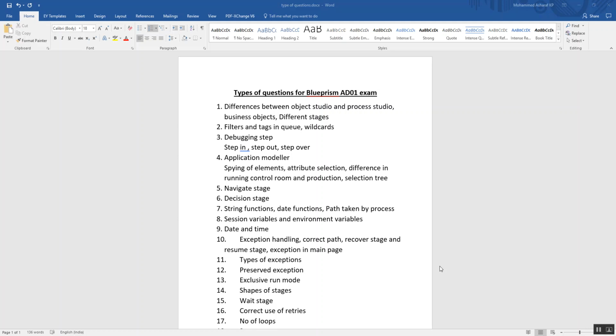What are the main differences between Object Studio and Process Studio? What is Process Studio used for? What is Object Studio used for? What are the main advantages of business objects, and what are the different stages available in Object Studio, and in Process Studio, and what are the stages available only in Object Studio, and only in Process Studio? This type of question we can expect.